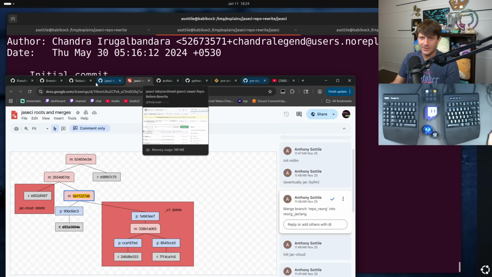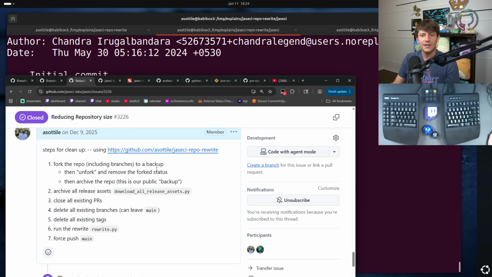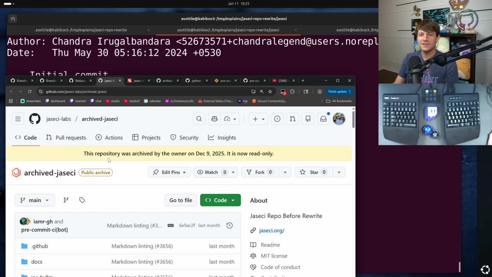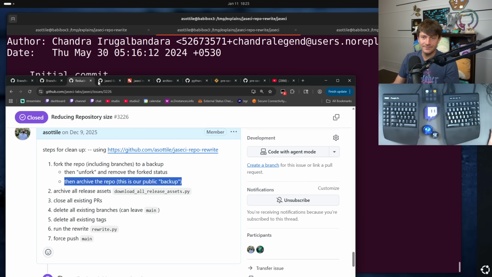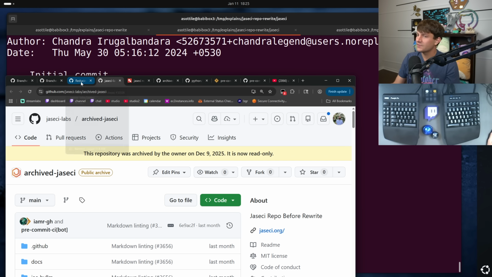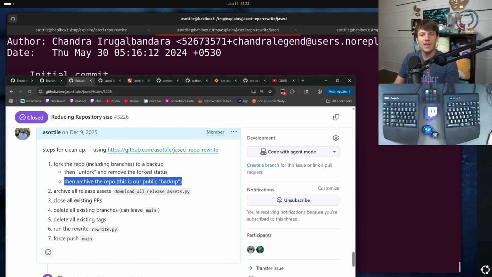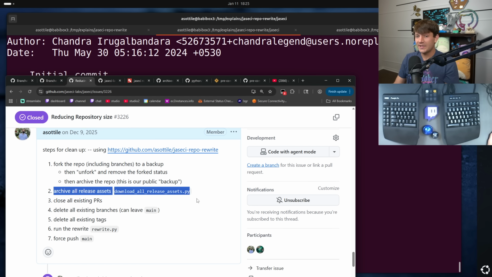And after doing that, I ran this runbook, which was to fork the repository, including branches, to a backup. That way, you know, the destructive operation is not going to go away. I clicked unfork on that just so that it was a separate repo. That's what this archive repo is here. We archived it. We're not going to make new commits to this, but you can still access it and retrieve things from it. Archived all of the assets in the current repository. That way, if we needed release assets, we could.